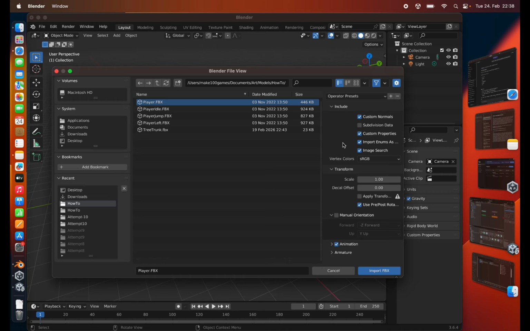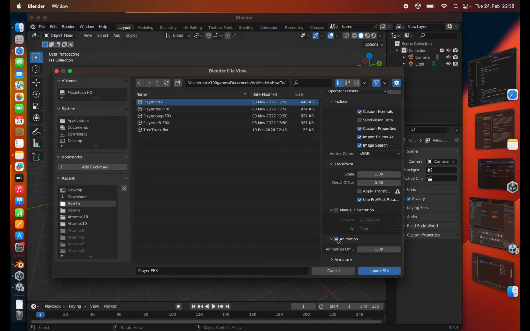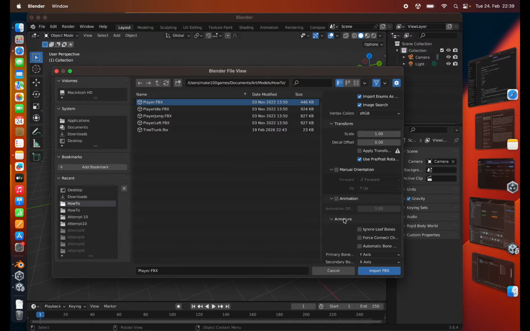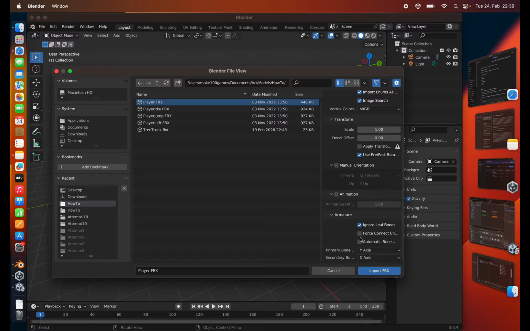This can be left at the default. We don't want to apply the transform right now. We want to expand this animation section here. We actually don't really need an animation. I don't think there is one in there. What's important here is the armature. We want to ignore the leaf bones and we want to have automatic bone orientation.